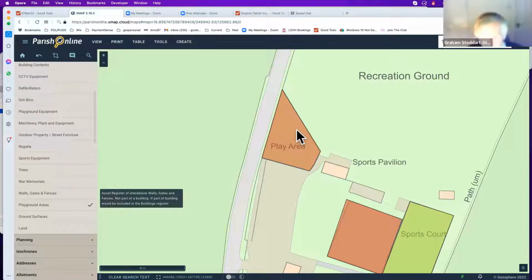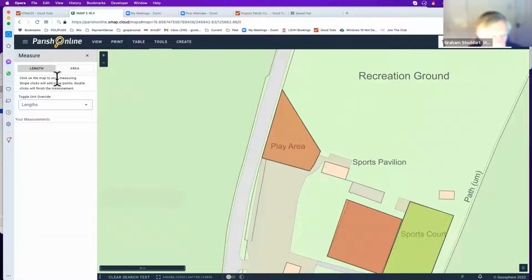But it is important to us, let's say, to know how big the play area is. So you can go up to the tools and say, I want to measure. And it says, do you want to measure length or area? Well, let's go for area. So then you'll notice that my little mouse now has changed from an arrow to a crosshairs. I can click on one corner, just click once, drag the mouse, and you'll see there's a line following it. Down to the next corner, click again, and double click there to show I've finished.